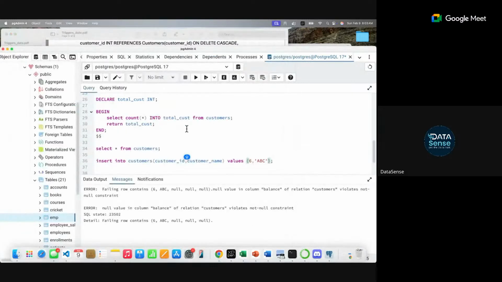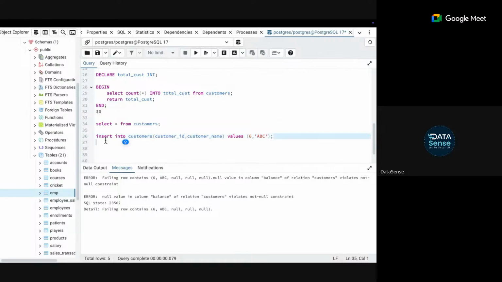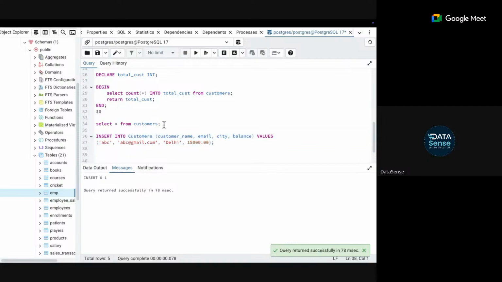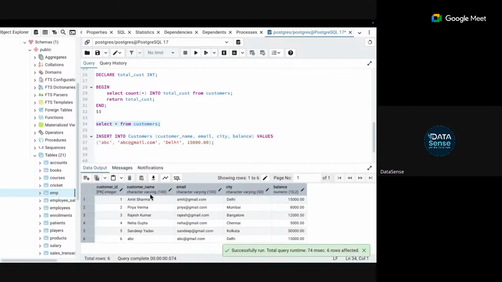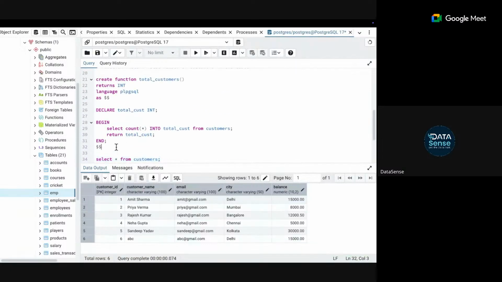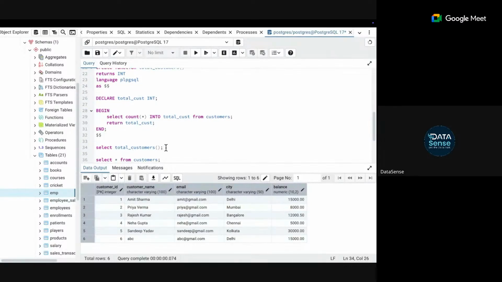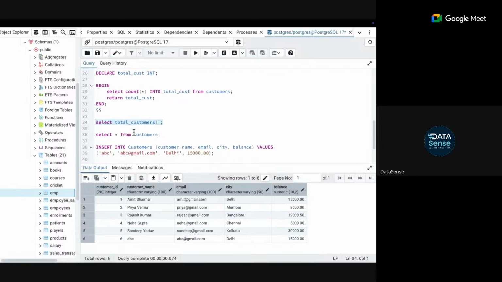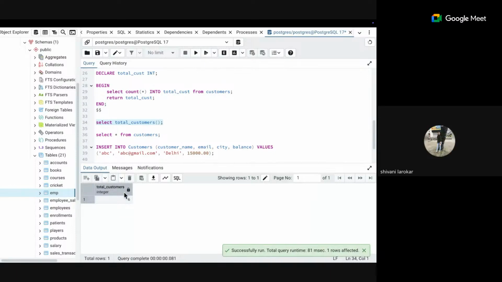Let's create a new customer. Insert into customers, I add a new customer, ABC, abc@gmail.com, Delhi, rest let's keep the same. Now when I do select star from customers, how many customers are there? 6. Now when I run this function, select total customers, and call this, it should give me the updated value, right? It is giving me 6.